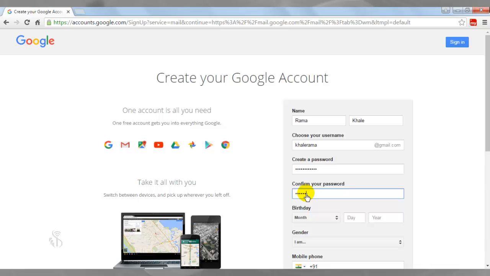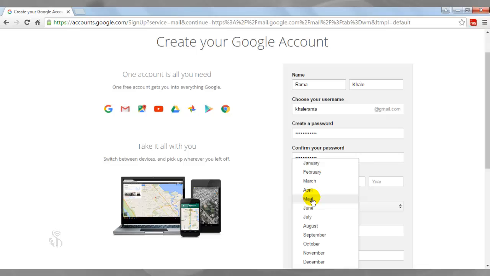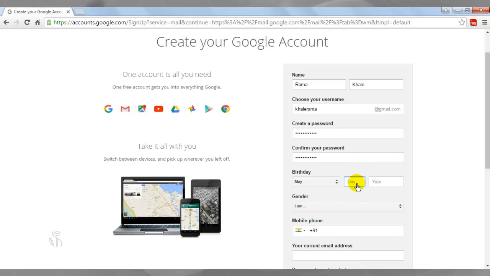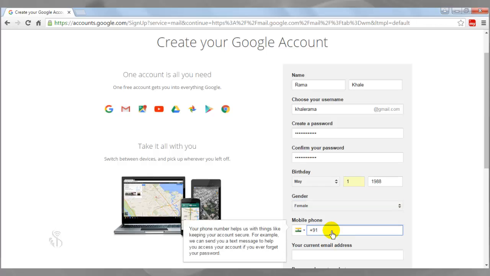Our date of birth has to be provided next. Select the month from the drop-down list of months. Similarly, select the date and the year in which you were born. Click on the drop-down menu of Gender and select the appropriate option. Provide your mobile number if you have one.